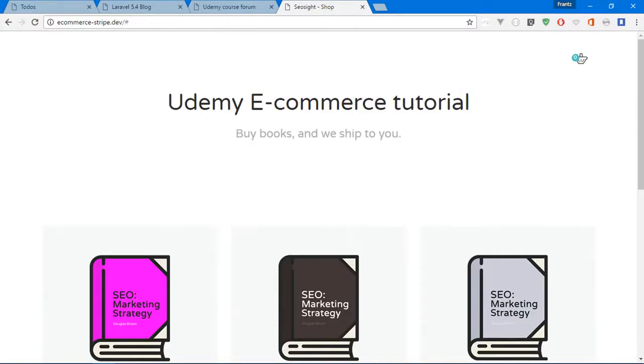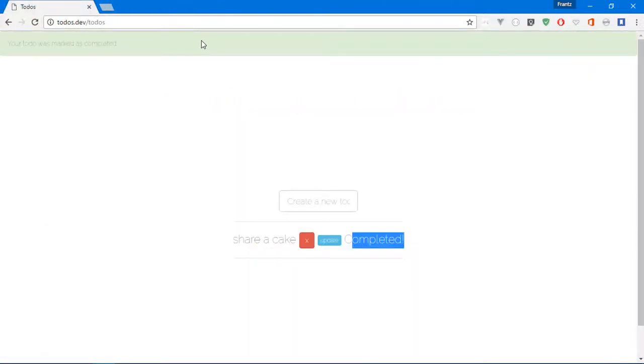So these are some cool applications that we're going to be building, and you're going to be learning everything you need to know to begin building powerful web applications.